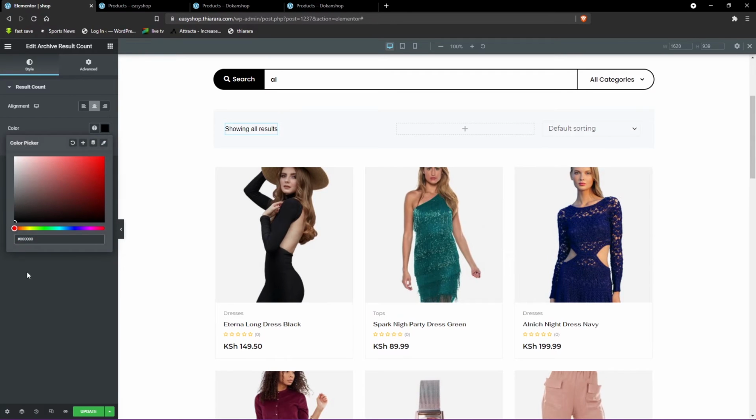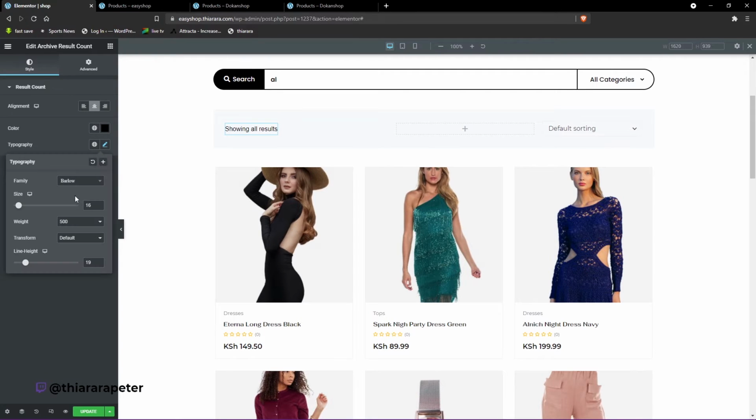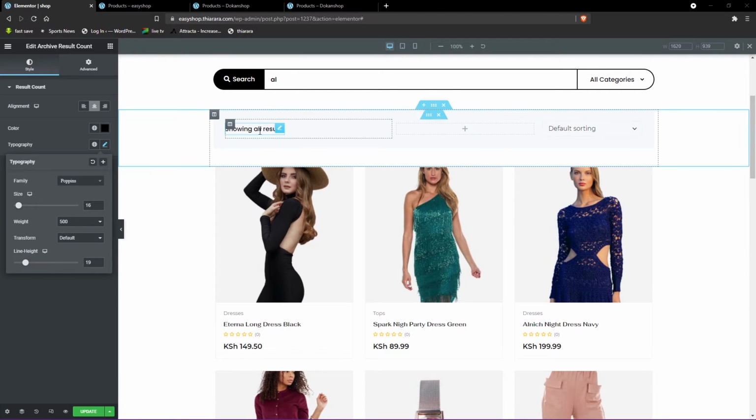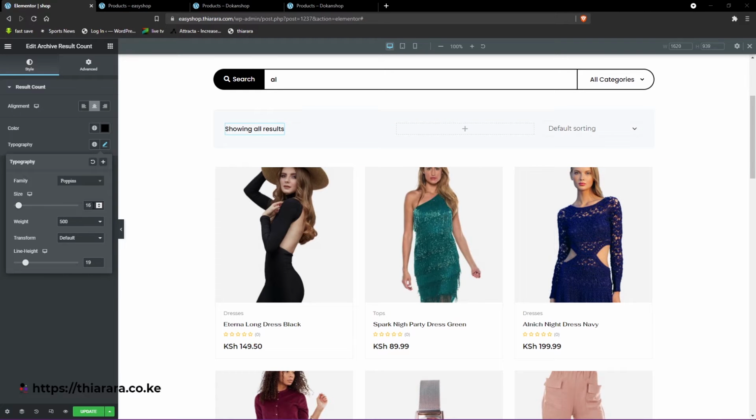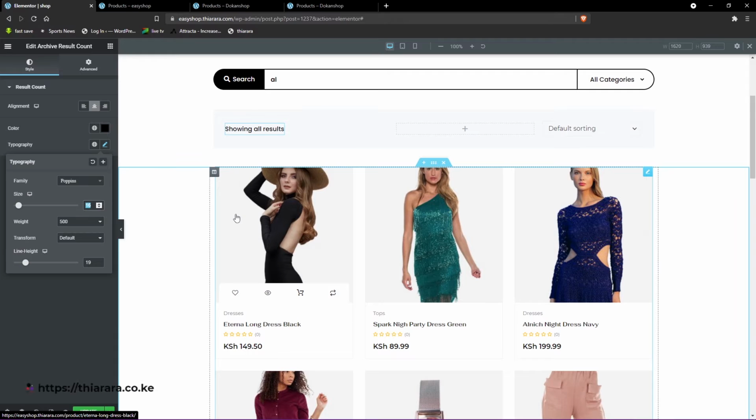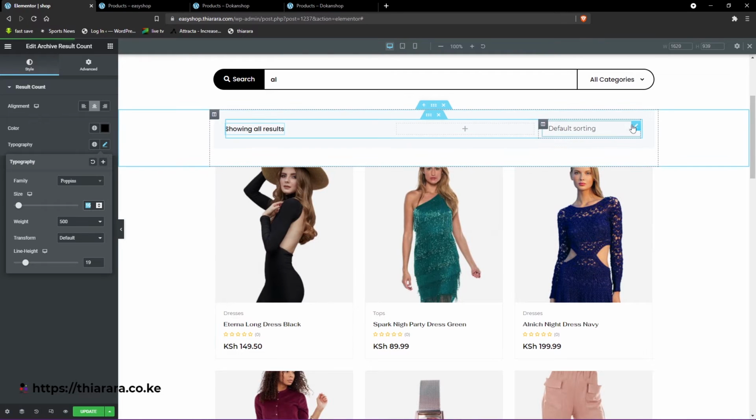I just want to use black, and for the typography I want to use Poppins. You can set it up, or we just leave it the way it is. The size I want to use 16, the weight 500. I just want to use the font family Poppins, and also 16 as the size. Weight I want to use 500, but you can customize it however you feel good and however you want it.